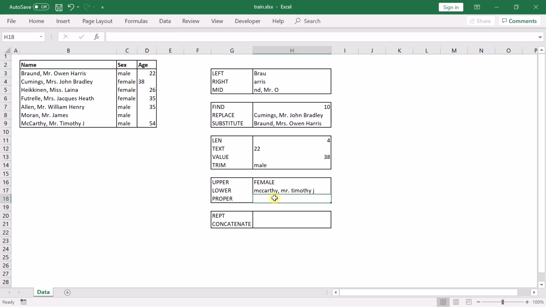So this is already in the proper case, but none of the values in the column sex are in proper case. So let's convert them into proper case by entering equals to PROPER and selecting a particular value. We can select cell C7, for example, and press enter. We see that the value male, which was initially in lowercase letters, has now converted into proper case, which means that only the first letter of the word is now capitalized. Rest all are lower case.